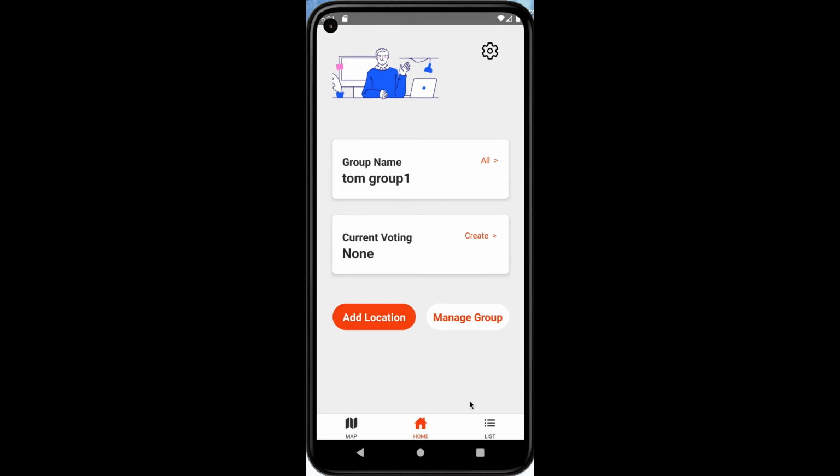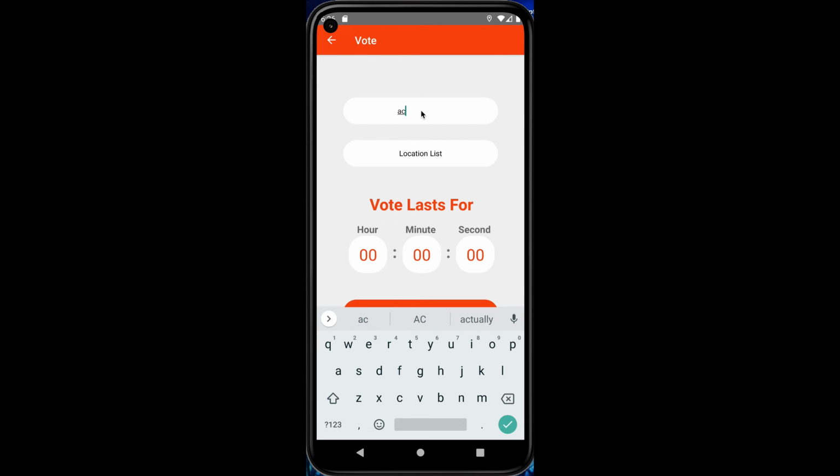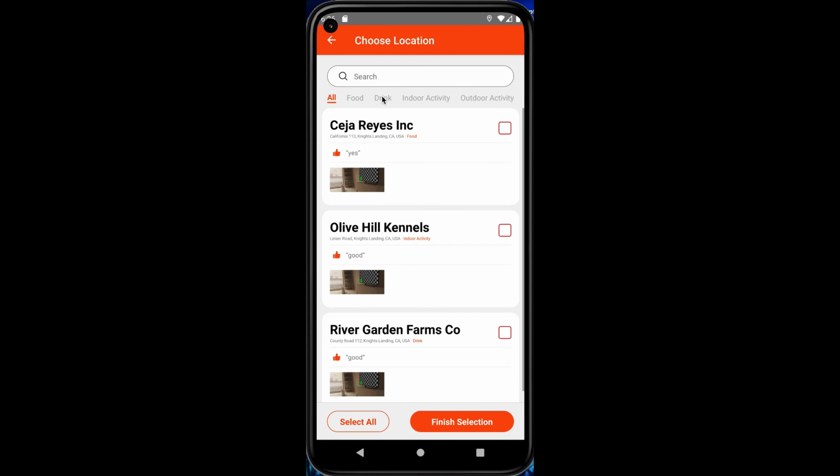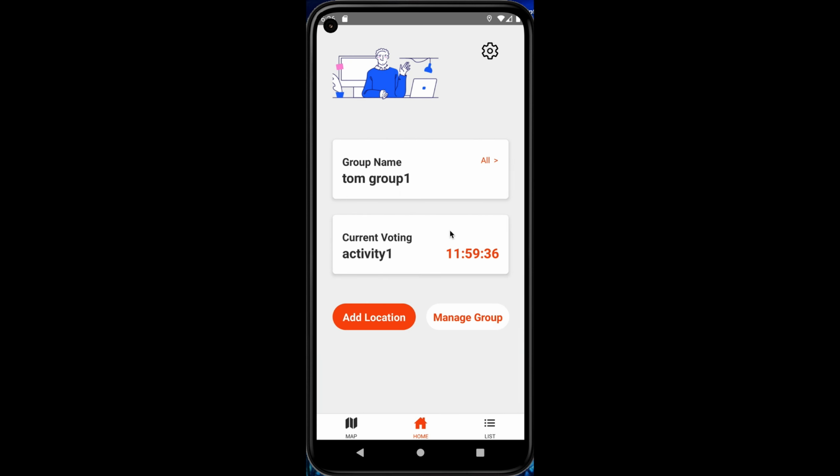If there is no ongoing group vote, she can create one by clicking the Create button. Activity name, locations, and voting length are needed. She can pick some of the locations recommended by her group members as voting options. The voting will start as soon as she has successfully pressed the Start button. Then the group members in her group can vote for this activity.